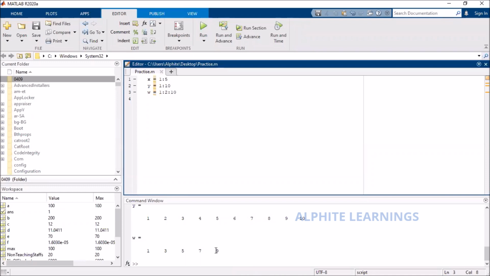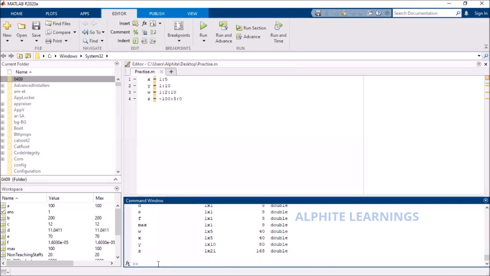Okay, in the same way I can just write z is equal to -100:5:0. Okay, so if I run this, what will be my answer? So -100, -95, everything up to 0. So it has 24 things, right? So I just write whos. I'll just write whos.